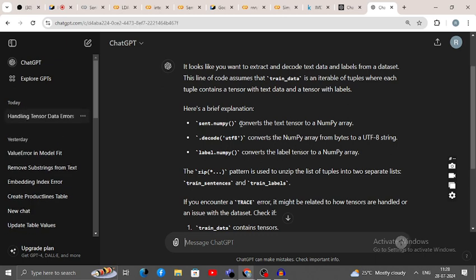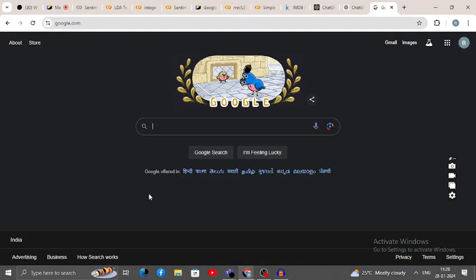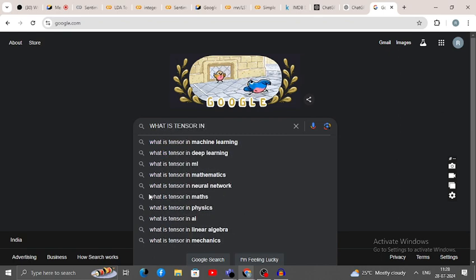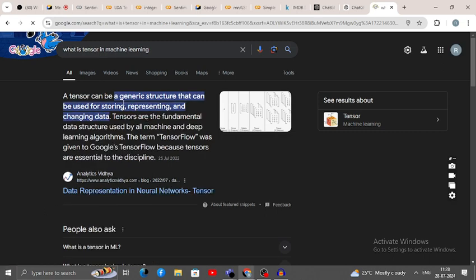Converts TensorFlow dataset. What is a tensor? Understand? In general, in science, in mathematics, what is a tensor? It's a structure used for storing representation and change. Tensors are fundamental data. It is a type of data structure used by all machine learning.